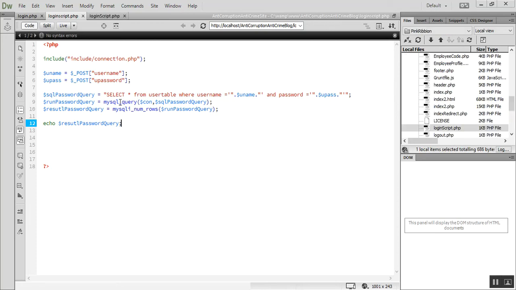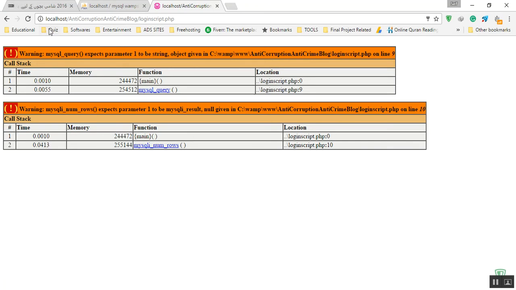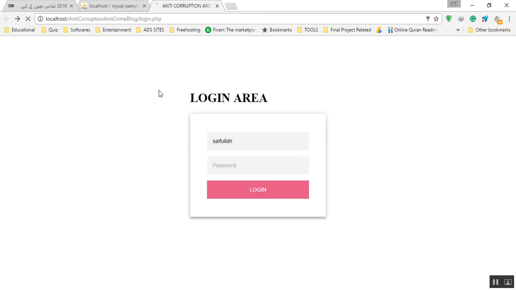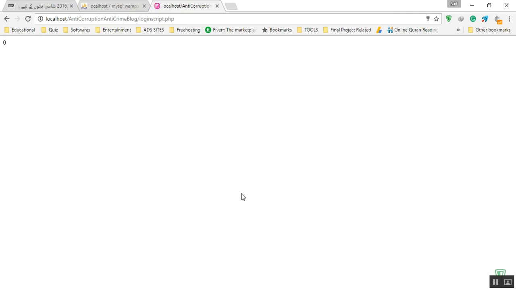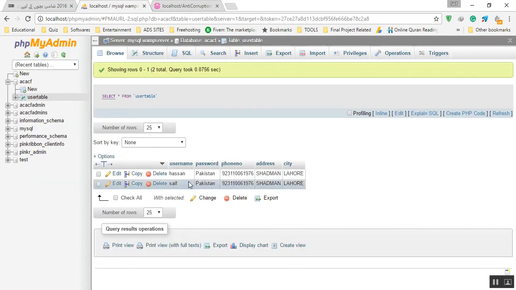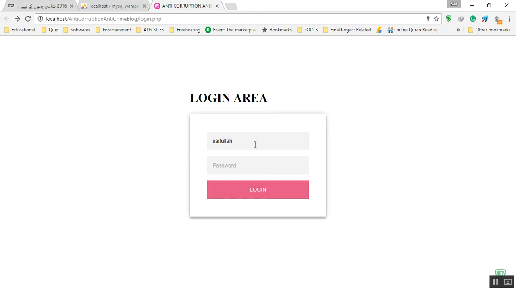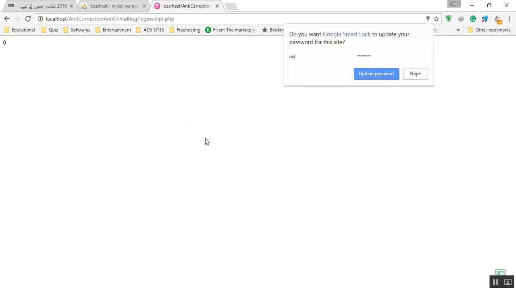Okay, the error was that we did not use mysqli_query. So once again we will check what happened with Saifullah, Pakistan. We have 0 records, which means this was not present in this table. So first of all we will check it again, Saif and Pakistan, to see whether this record is present or not.